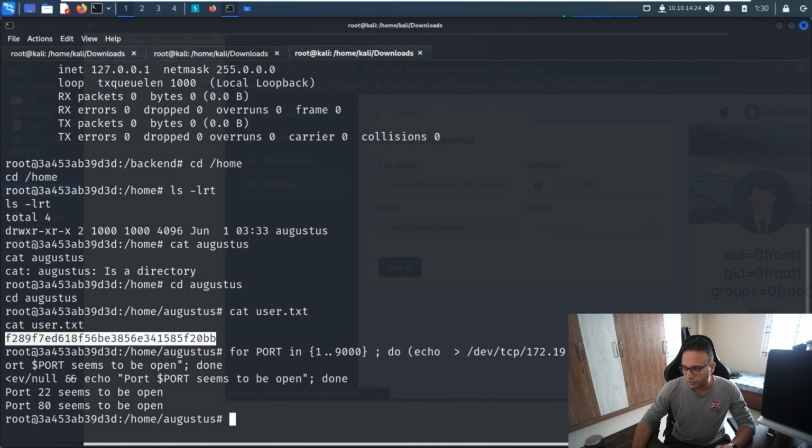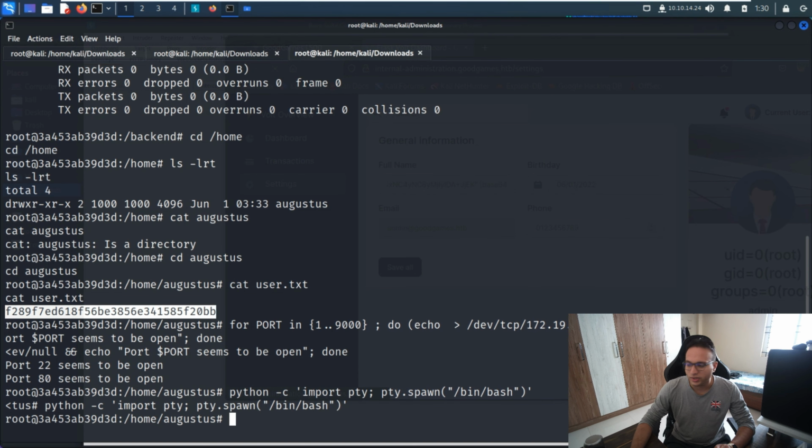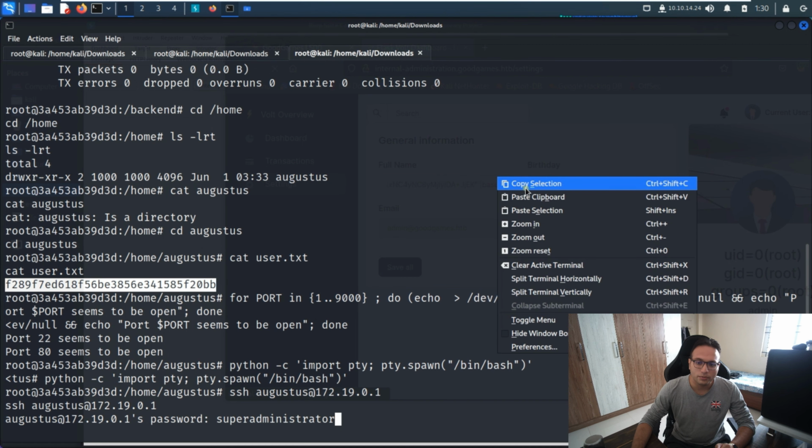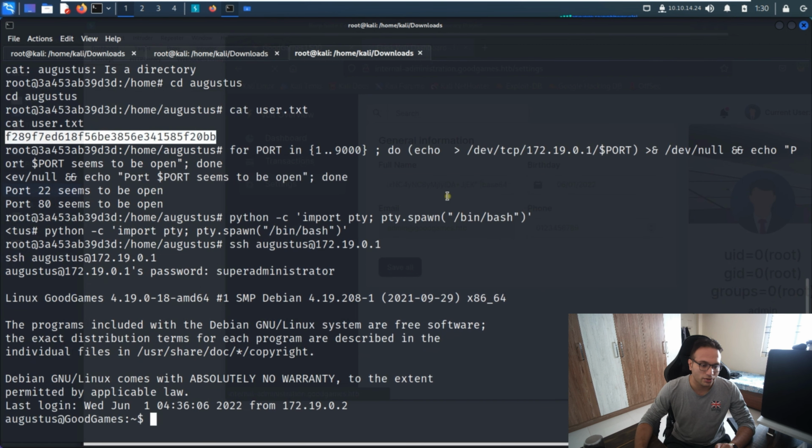Okay, so what we can do, we'll just run this to make it a full TTY. Once we're done with that, I'll simply try to SSH to Augustine. You might be wondering what password we are putting in. So we are putting the same password, whatever password we got from the admin. Okay, I'll put the same password and try to get access.